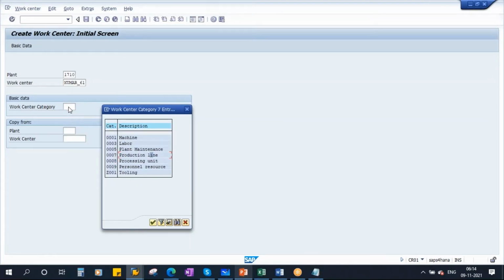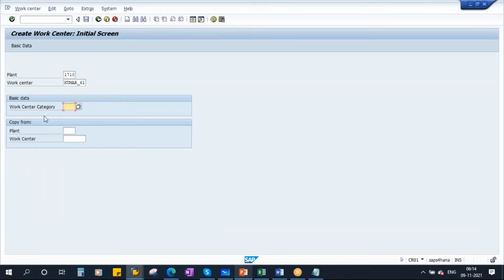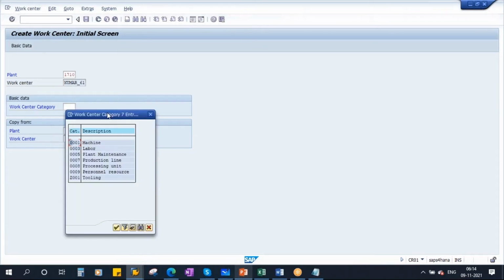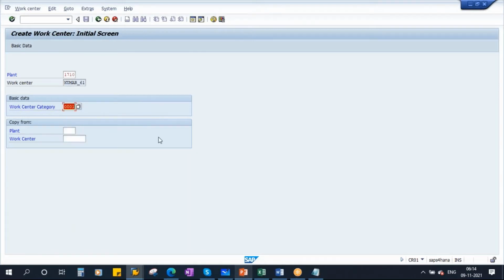If you don't enter the work center category here, the system will not allow you to continue. Suppose I don't enter the work center category and try to continue, see it is throwing an error: enter either a work center category or a work center to be copied. So that means to create a work center, category is mandatory. Okay, so let's create an individual machine. I selected the category. Now click on the enter button.